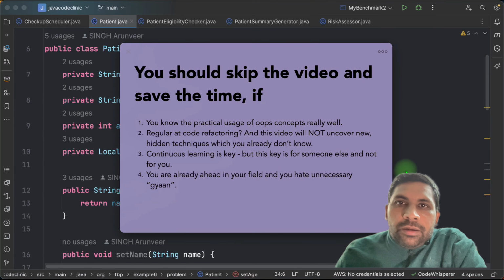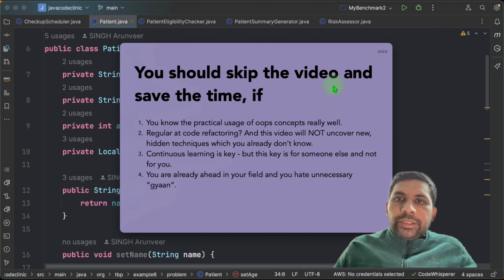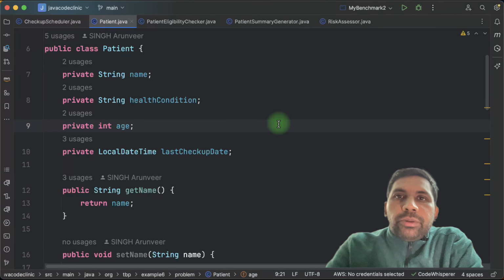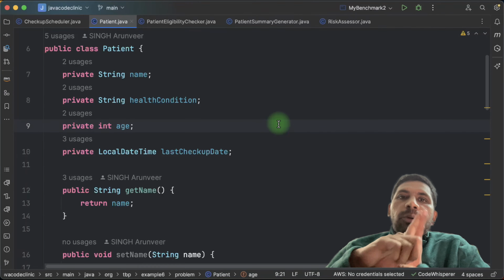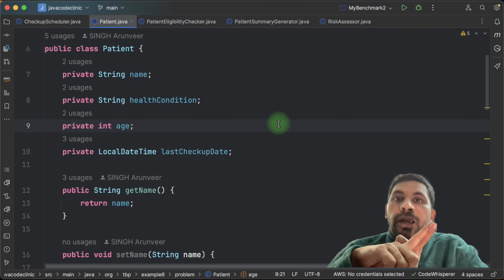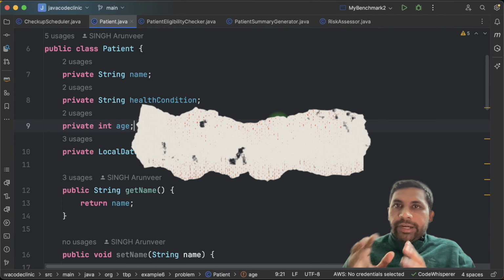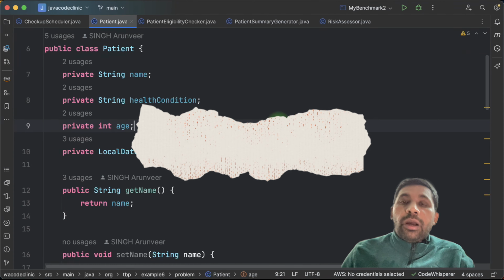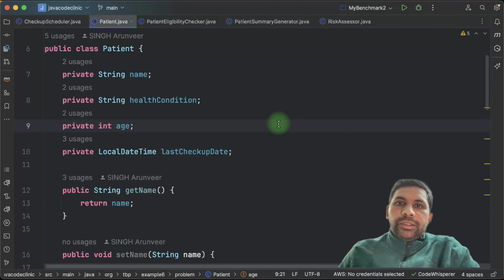Okay. And if you decided to stay, let me tell you what we are going to do at today's session. So first, we will take a look at the code base and then we will try to find out if there are any problems. And if we find some problem, we will try to figure out how we can fix them. Okay, so let's just start.